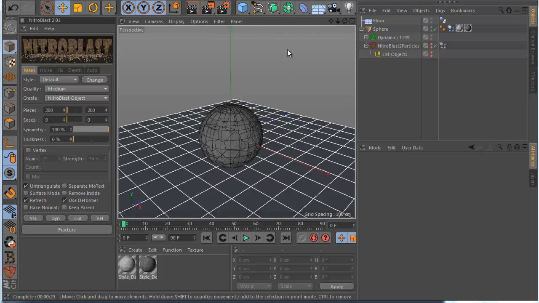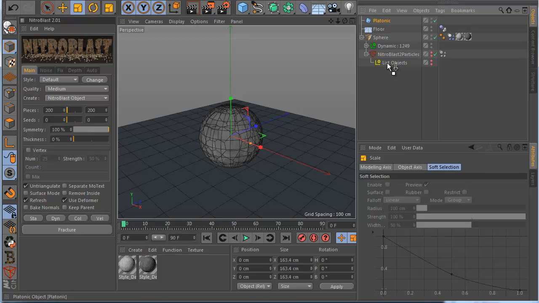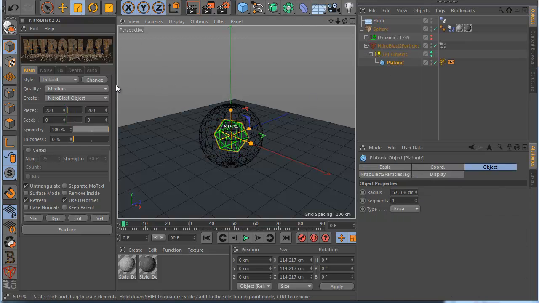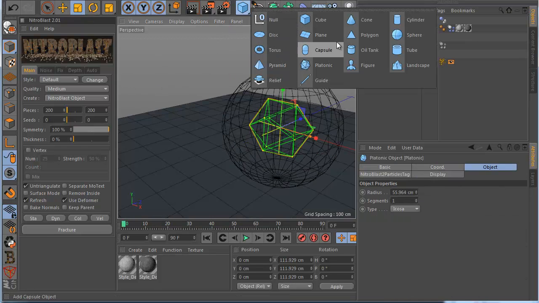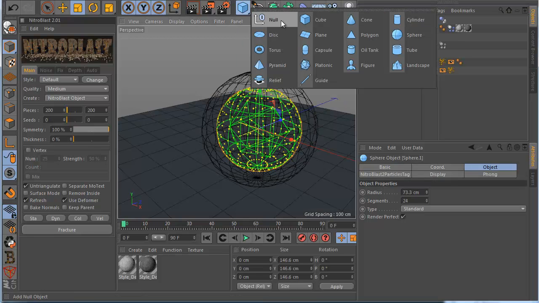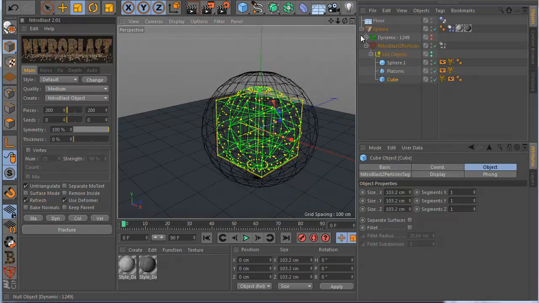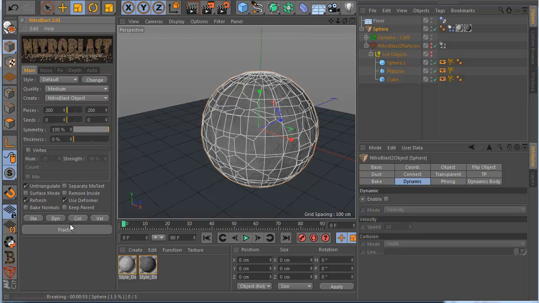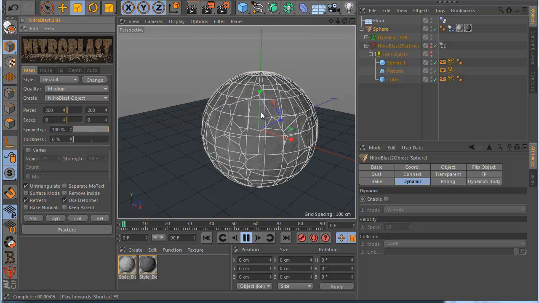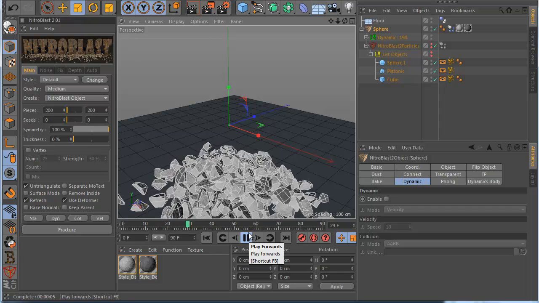Okay, let's put here, for example, a platonic. Okay, let's put, for example, a sphere. Let's put also a cube. Okay, something like this. Just break to see how it looks like. Okay, so if I play, okay, you can see how it looks like.